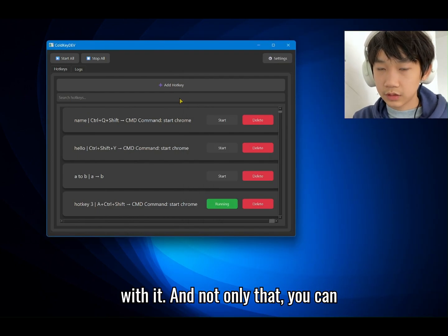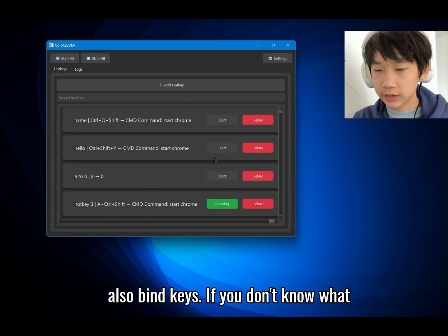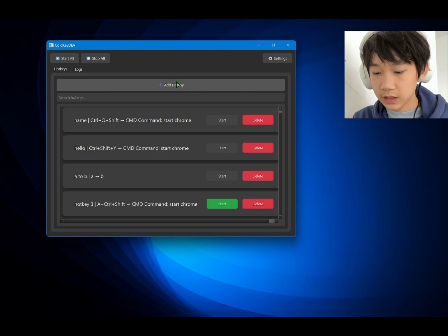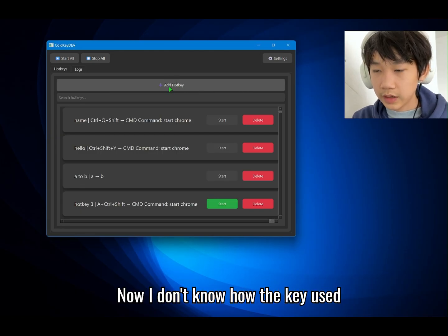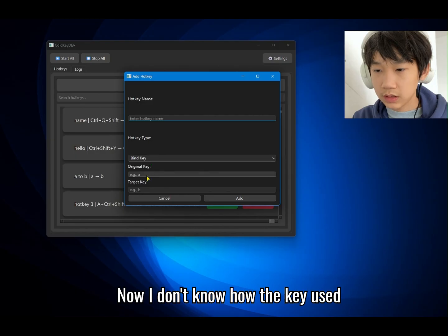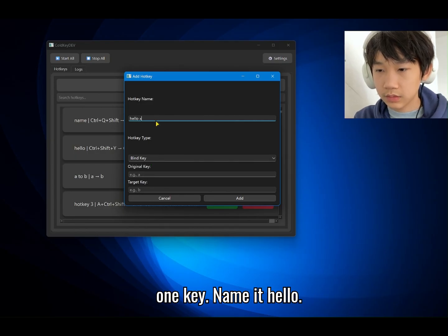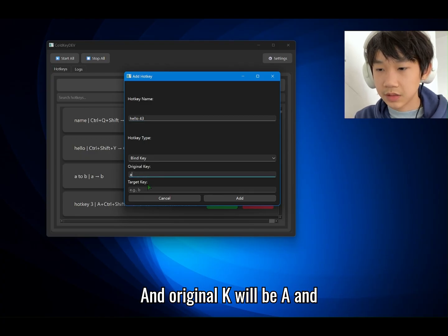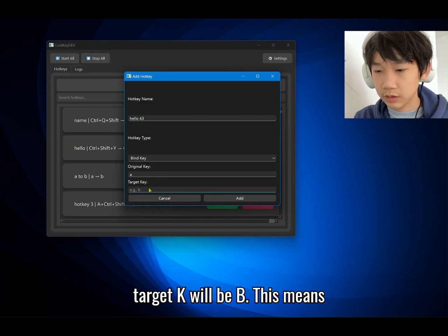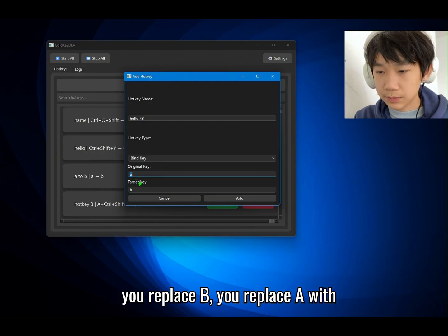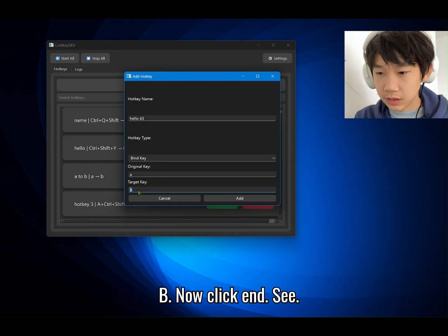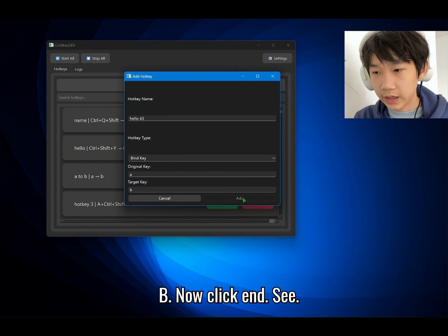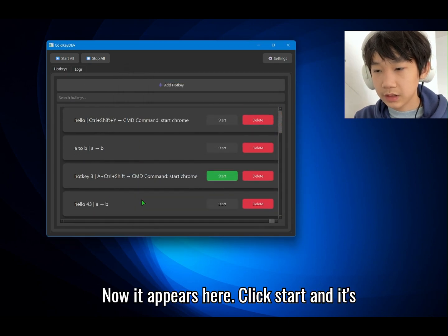And not only that, you can also bind keys. If you don't know what bind keys are, it actually means replacing a keyboard key with another. Now, I add a new hotkey. Use bind key, name it like hello, and original key will be A, and target key will be B. This means you replace A with B. Now click add. See, now it appears here.